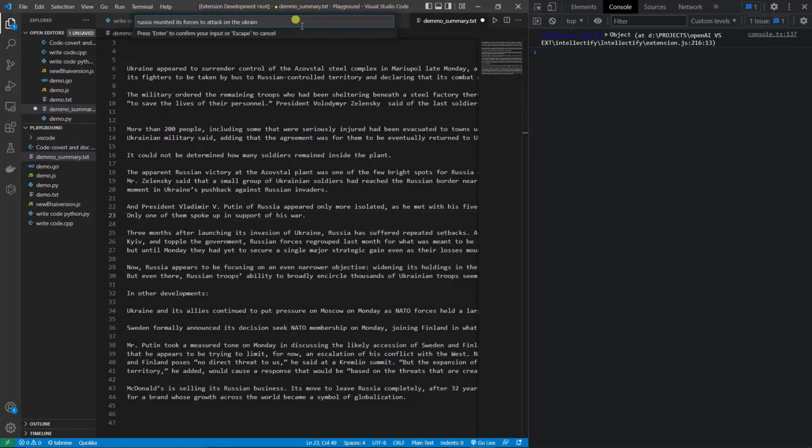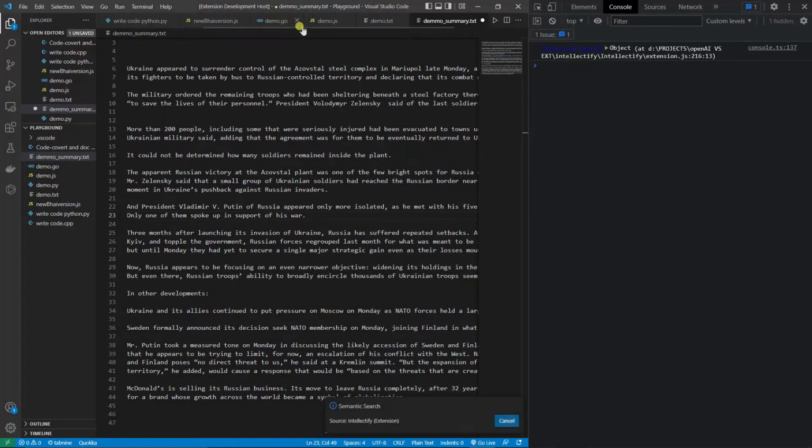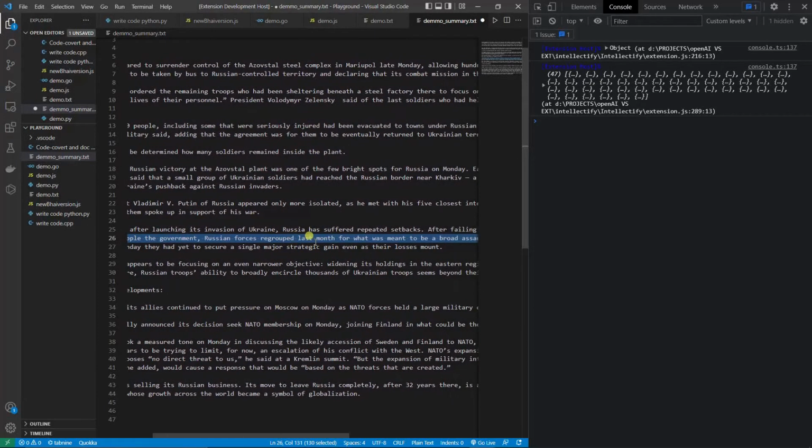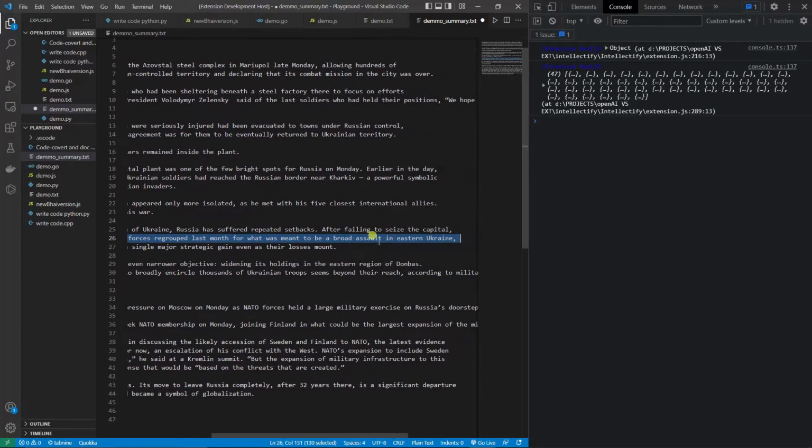and if I press enter, then this query will be called on the server, from where the request will go to the GPT-3 engine, and the search will be performed. Here it is searching, and here's the output. It highlighted the line which makes the most sense with our query, which is most relevant to our query. It gets highlighted automatically. Like if we read, Russian forces regrouped last month for what was meant to be a broad assault in eastern Ukraine. And here's the JSON output for the same.